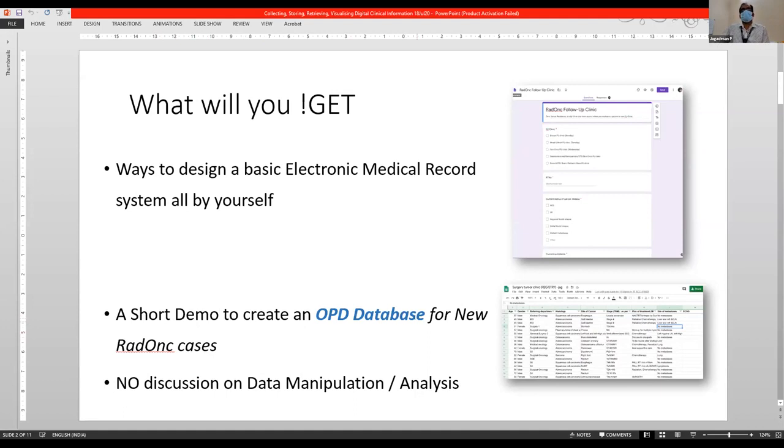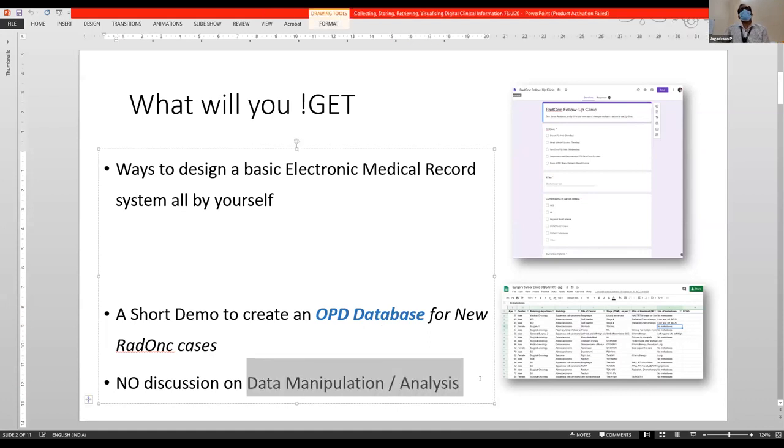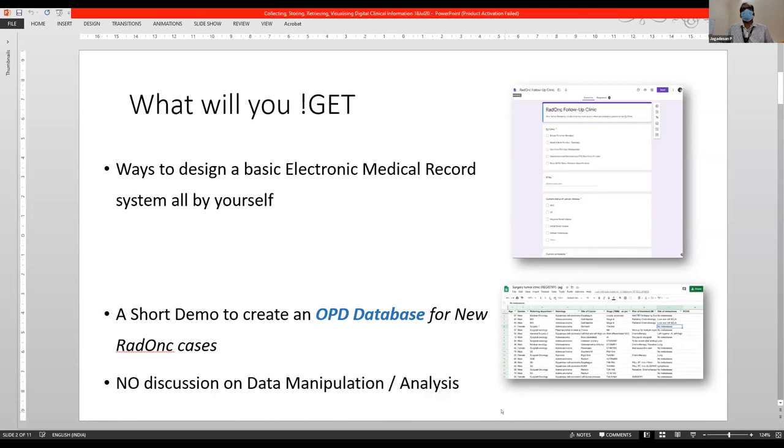At the end of this brief presentation, I'll give a short demo of how to create the OPD database. We are thinking of a scenario where we are sitting in our new case OPD, and as the patient comes in, we do a lot of workup and then create a radiation plan and a clinical decision, to allow the patient to go for radiation treatment, chemotherapy, or any further treatment. Very clearly, I'm not going to touch upon data manipulation or data analysis. You would have had a myriad of presentations on data analysis using SPSS and various software. I'm not going to touch upon those because that itself is a huge task.